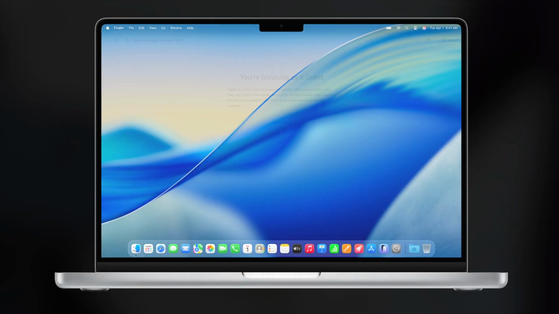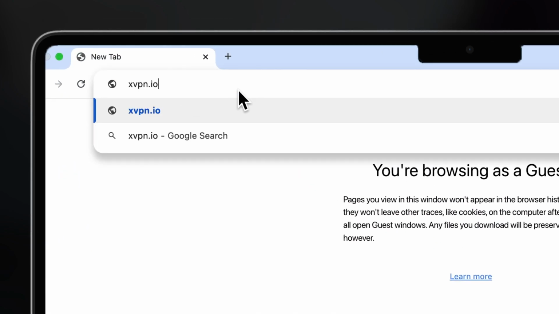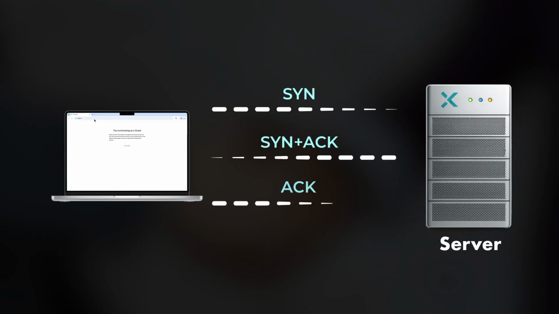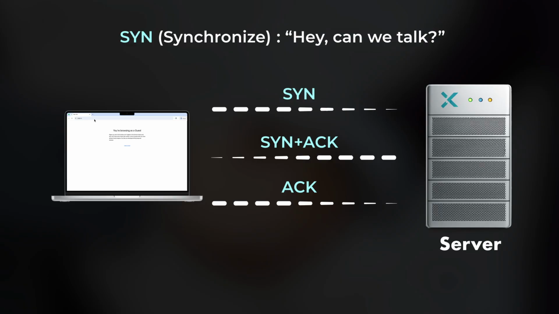For example, when you visit the X-VPN official website, your device wants to send a request like, "Hey, I'd like to load the homepage of xvpn.io." But before that message can be sent out, your phone and the XVPN server have to perform the three-way handshake. Think of SYN as, "Hey, can we talk?" and ACK as, "Yep, got it."